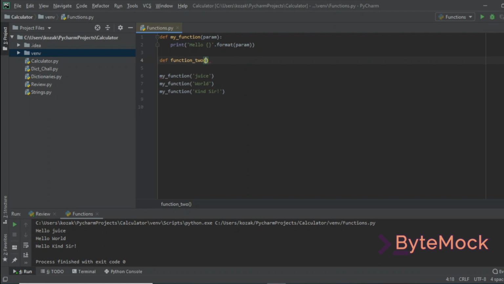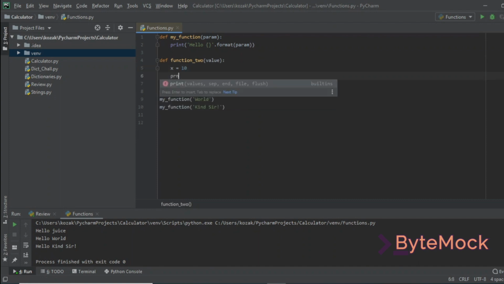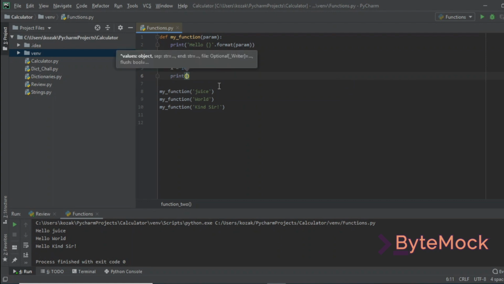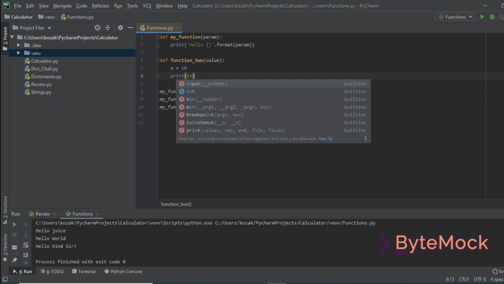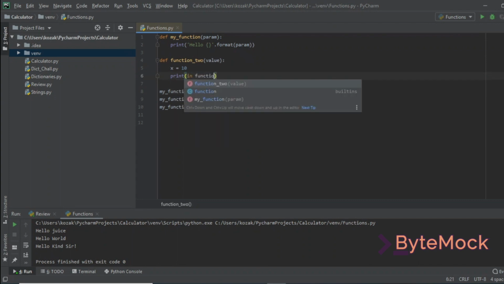And then why don't you just take in some value? Just call it value. We're going to use numbers here. I'm going to show you something really important about functions. So in this, I want you to say x equals 10. And then below that, print the value inside function. So print like in function. In function, like as a string, sorry.